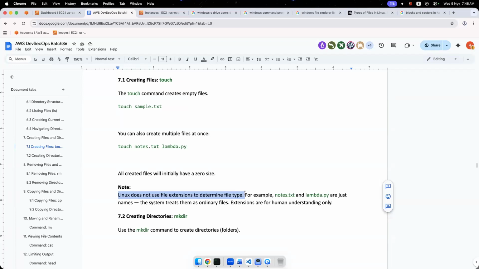But still, we'll go and create the files. There is no harm, because it's only for us to understand that it is so-and-so file. That is what we're going to do. All right, so that's about creation of the files.